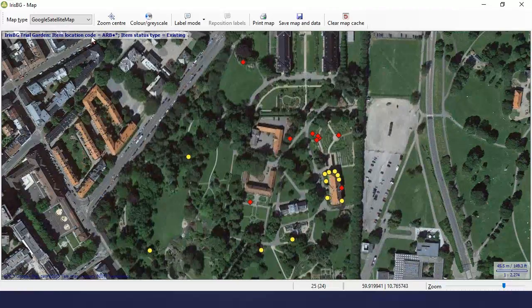We searched for everything in the location ARB. If we searched for, let's say, all the rhododendrons, we would get a different map, but you might get some red markers there as well. ARB represents the location inside the garden for this trail.